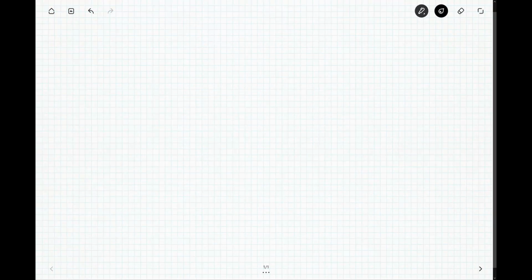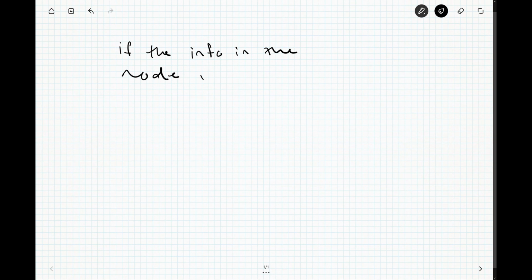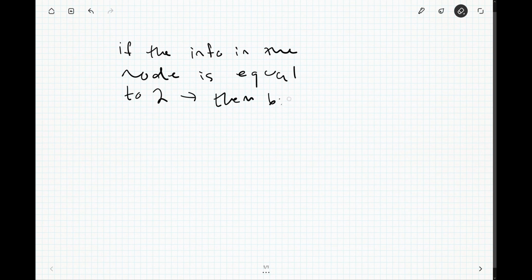So in C, we can see that if the info in the node is equal to 2, let's put the number 2, then we want to break. Sorry, my writing's kind of bad. Then we want to break.